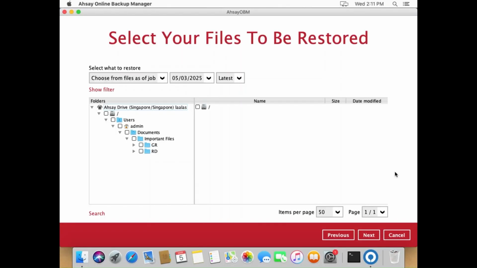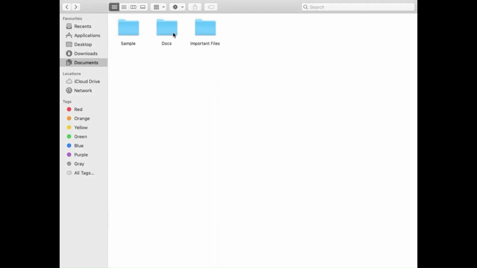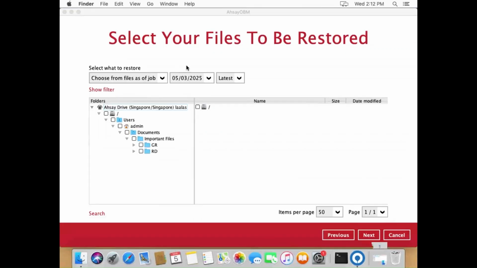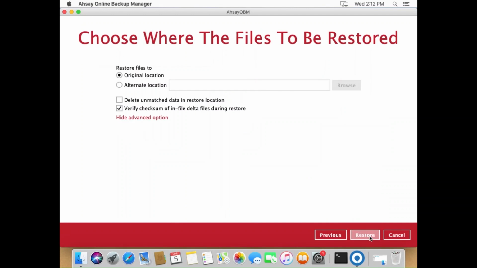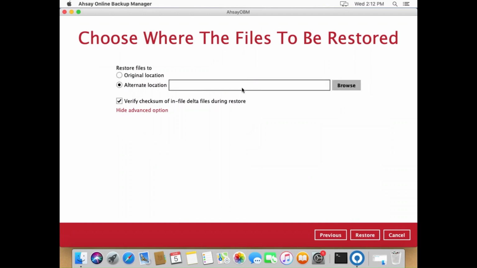Moving on, I'll show you how to restore your files and/or folders to an alternate location on the same macOS device. Before we proceed with the restore job, let us show you that the alternate location we're going to restore to is empty. Going back to Ahsay OBM, keep the selection to the latest version. Select the folder to automatically select all the data in that folder. Then, click Next. Click Alternate Location, then Browse.